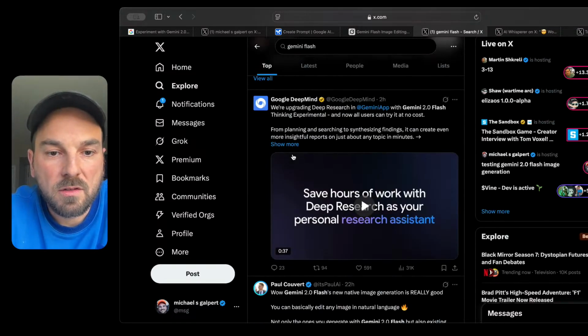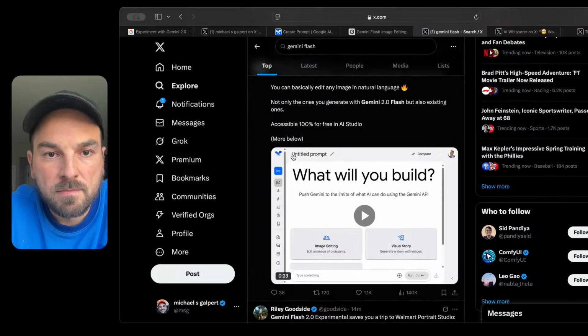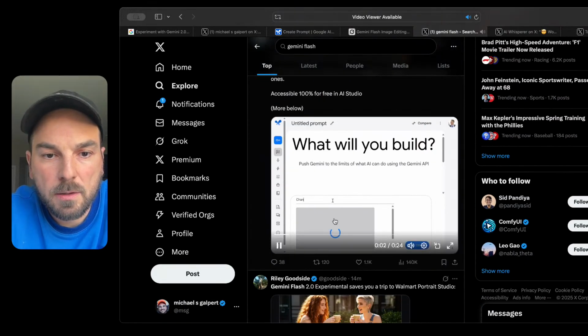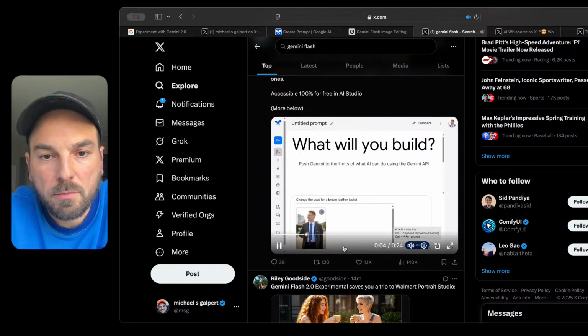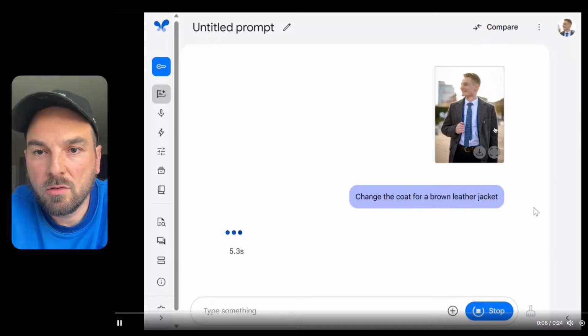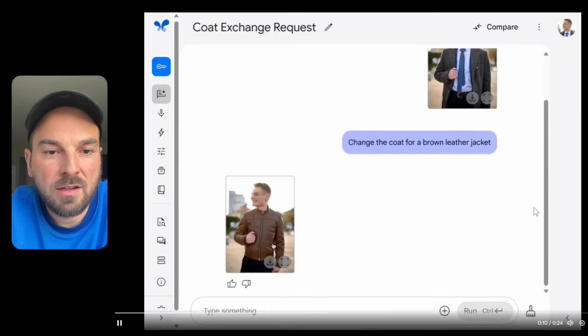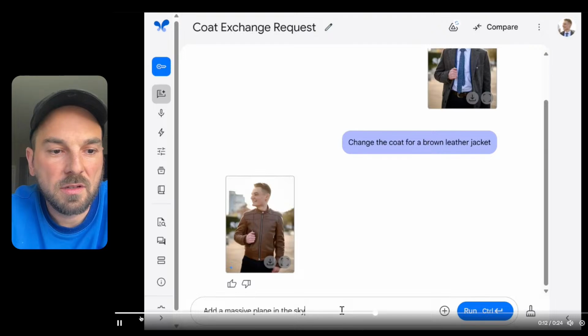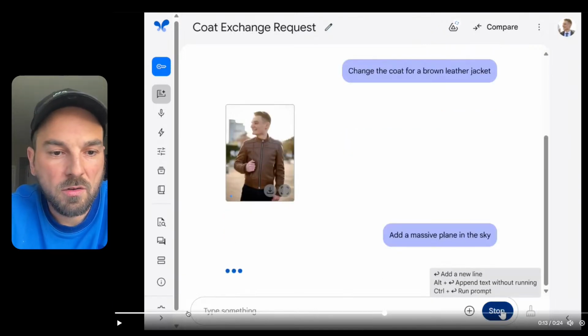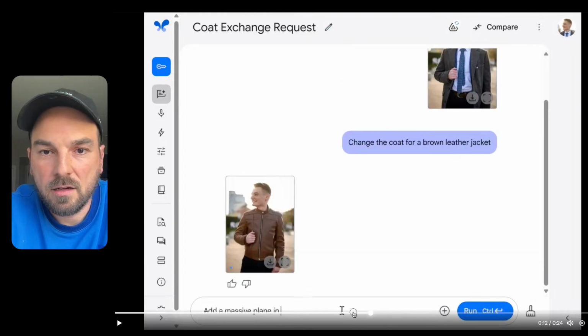The top ones. Let's see what this person did. Change the coat from brown leather. Let's see if you can see that. Okay, so that's awesome. I don't know if you can pause that, but that's super cool. They took their coat and then said, put on a leather jacket, and it looks pretty good.